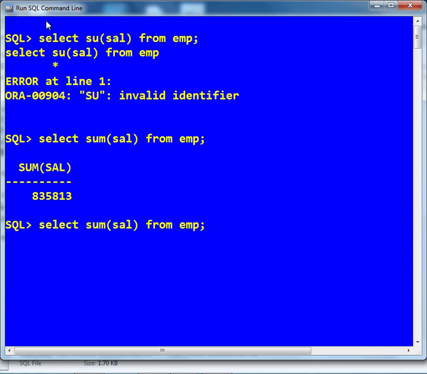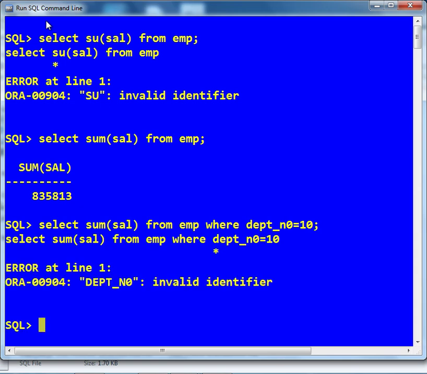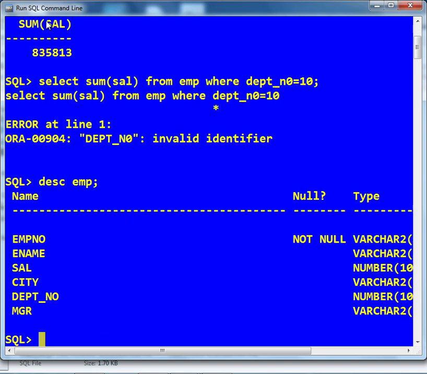If I want to find the total salary department wise, then we can write where DEPT number equals 10. I have written the wrong column name. DESC EMP, the column name is DEPT underscore NO.